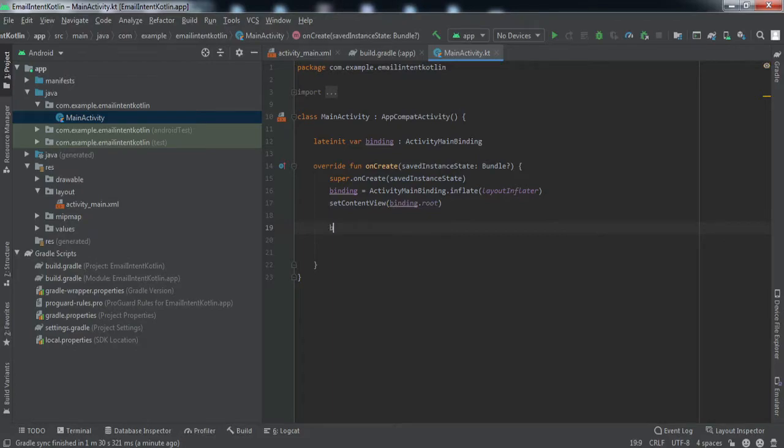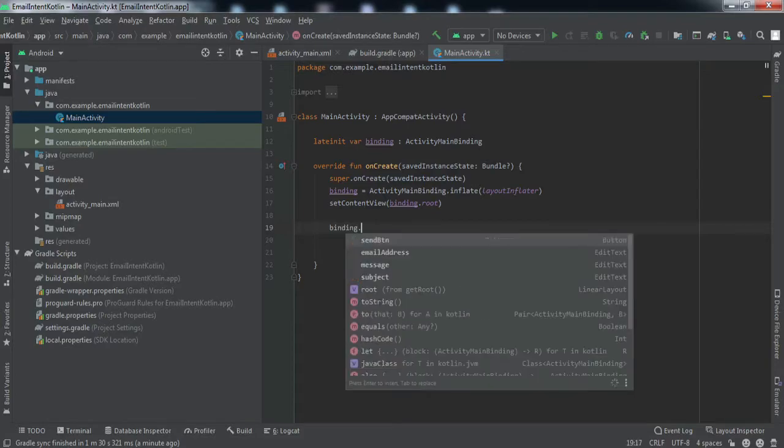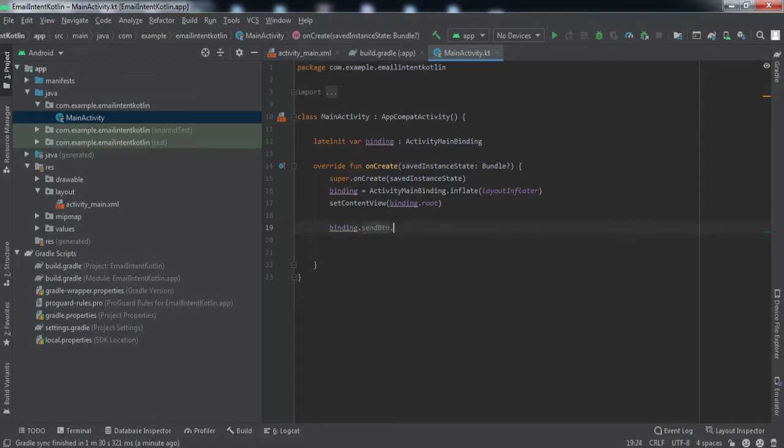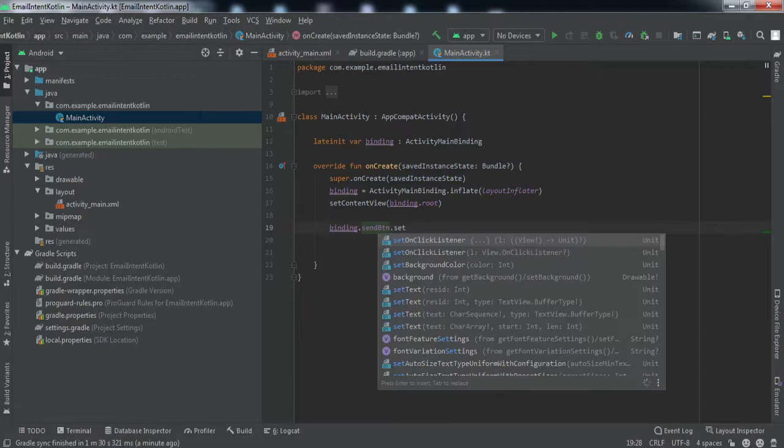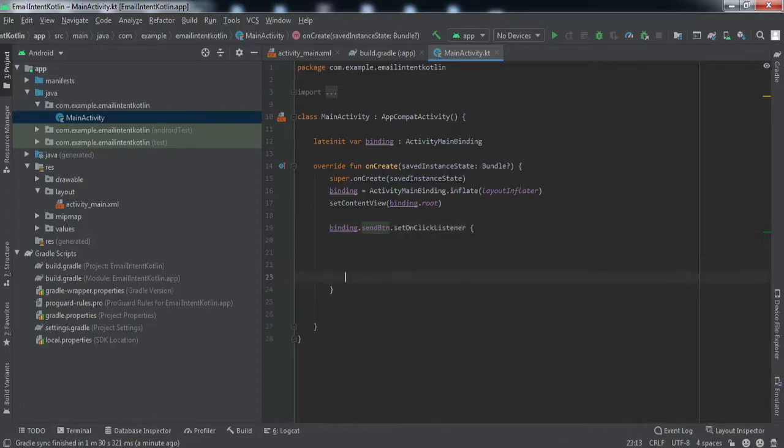Now the very first thing we are going to do is set the on click listener on our button. So for that I'll use set on click listener. And inside this, whenever a user presses the button, we want to get all the values that are being entered inside the edit text fields. So let me just do that.